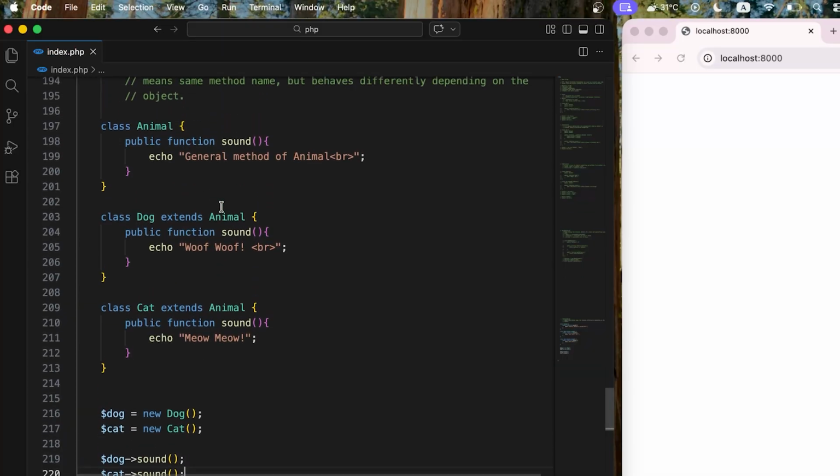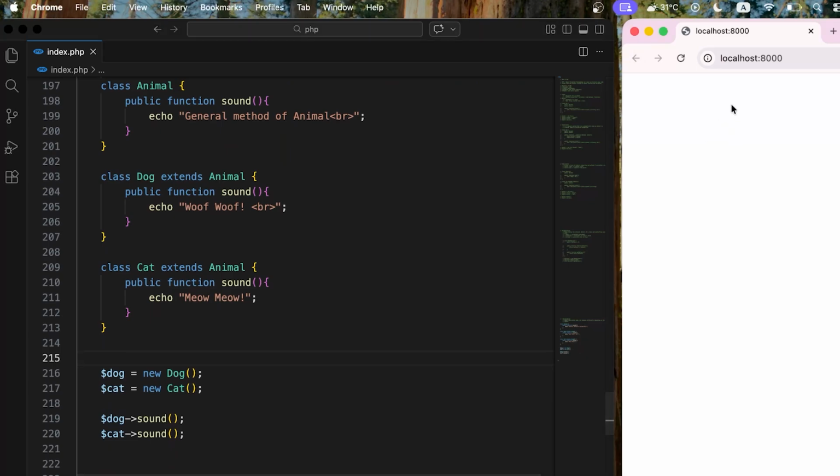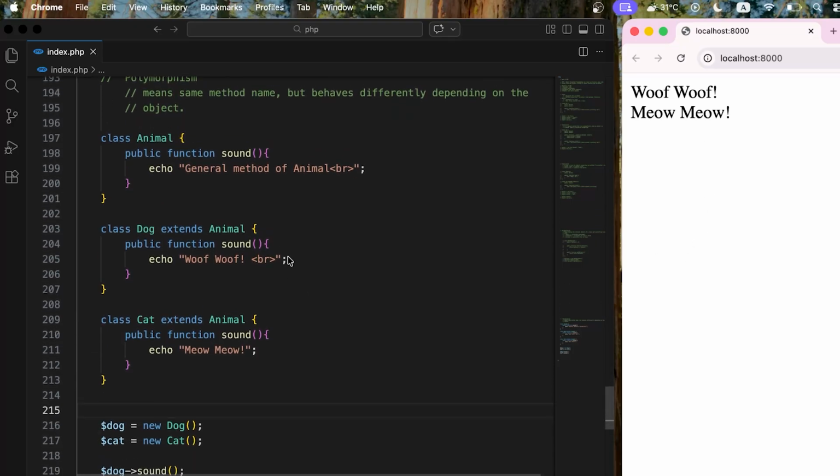So a method has different meaning according to a different class. We have two child classes. The first class is dog and the second class is cat. But the meaning of the method is different. So in dog, we have the sound method that has a different meaning, and the same for cat. When I go to web browser and refresh, it will show different output. You see, woof woof and meow meow. So this is what we call polymorphism.